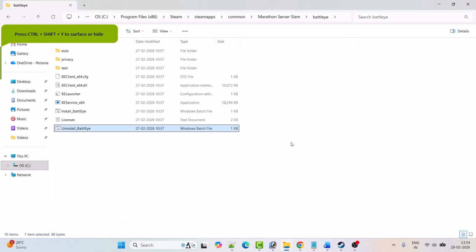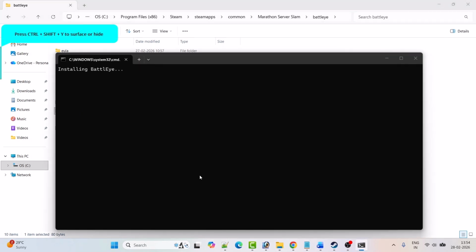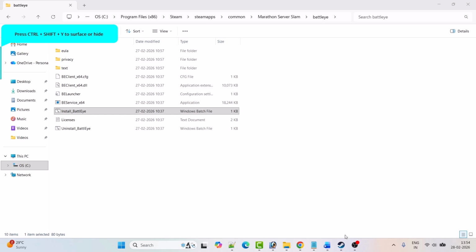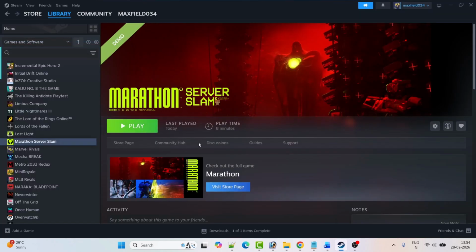Click on OK and then again click on install BattlEye. Double click it, click yes to allow, and then you can go ahead, launch the game and check if your problem is solved or not.